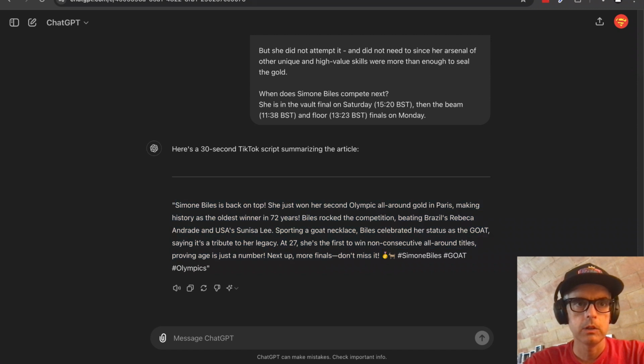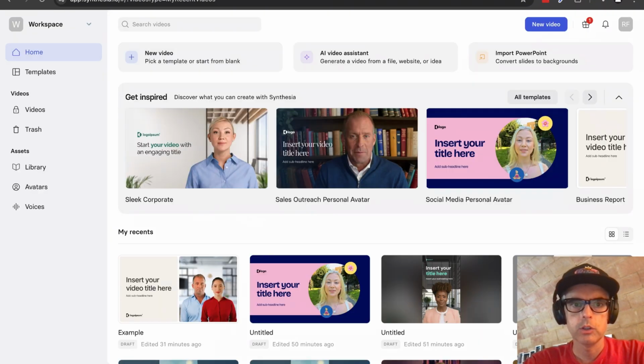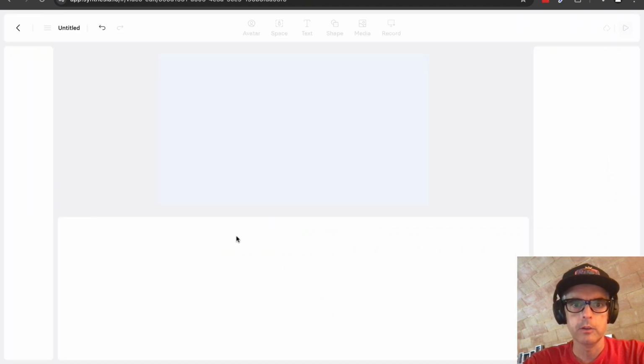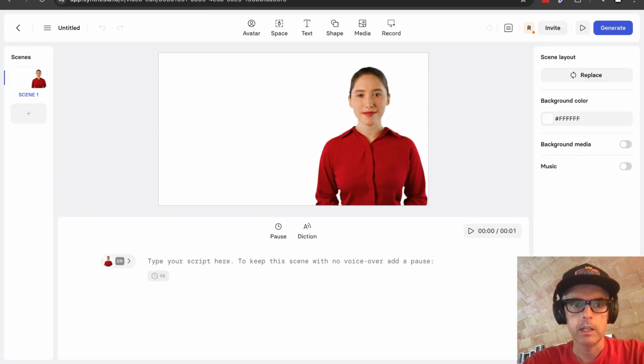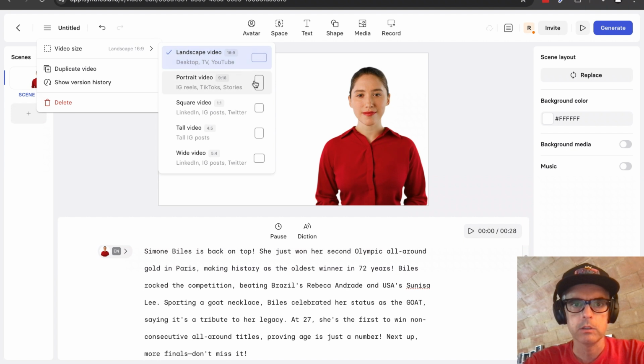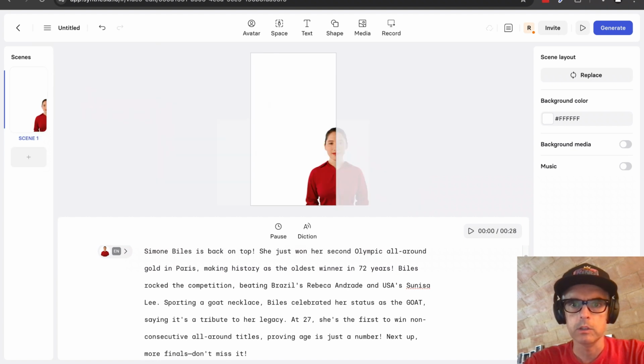And now I go into Synthesia. I'm going to show you the templates a bit later, but now what I do is I go into new video and it says start from blank. And this allows me to create a video from the beginning. And so once we are here, we paste the script into this section here. By default it has picked this avatar for us, but what we are going to do is change this to vertical aspect ratio because this will be for TikTok.